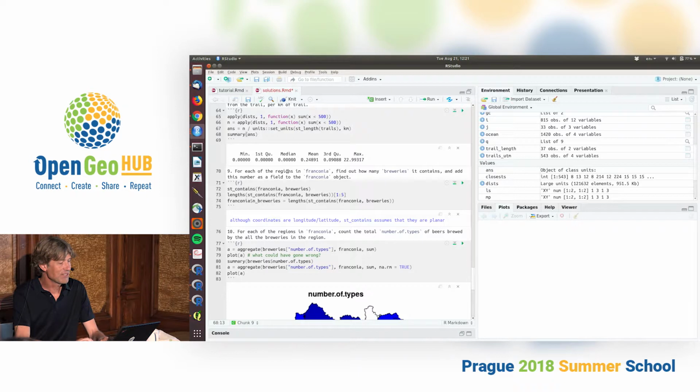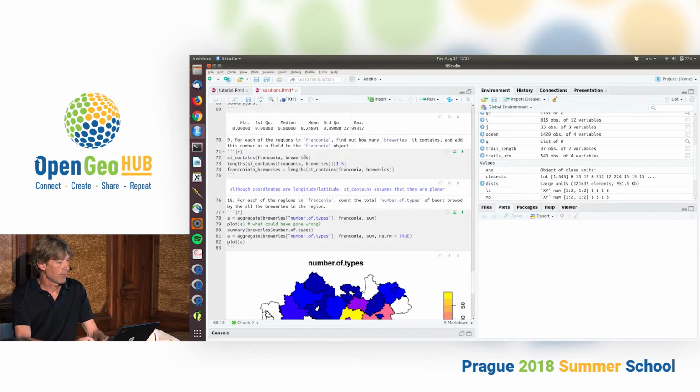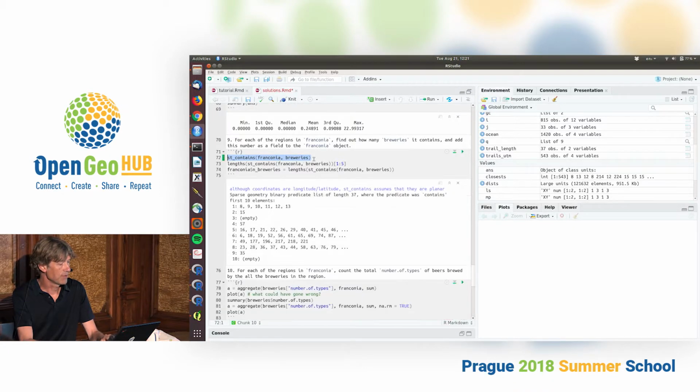The next question was: for each of the regions in Franconia, we're going to do regional analysis now, with polygons, find out how many breweries each contains, and add this number as a field to the Franconia object. So I used st_contains, and st_contains, of course, gives you this nasty thing back, the sparse geometry binary predicate list. So you can either move that to a matrix and do a sum of the rows. That is one thing.